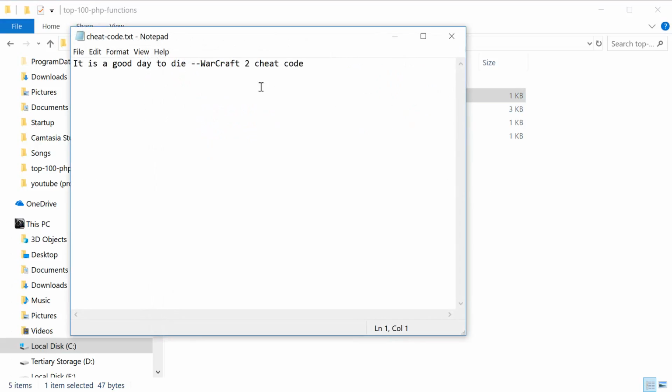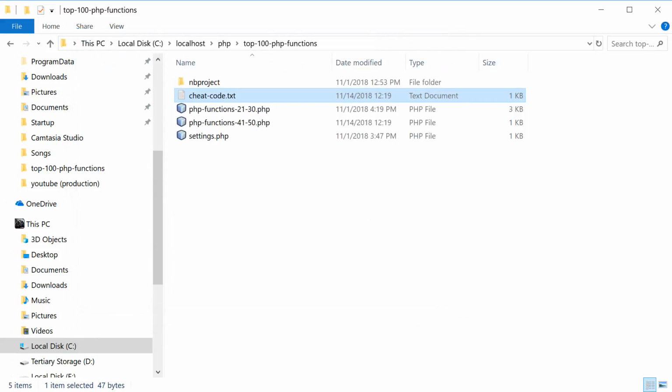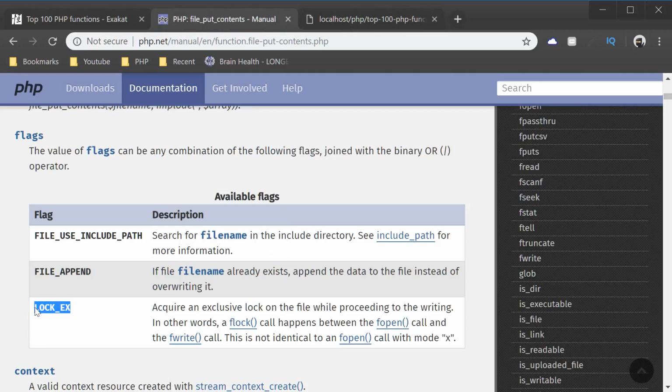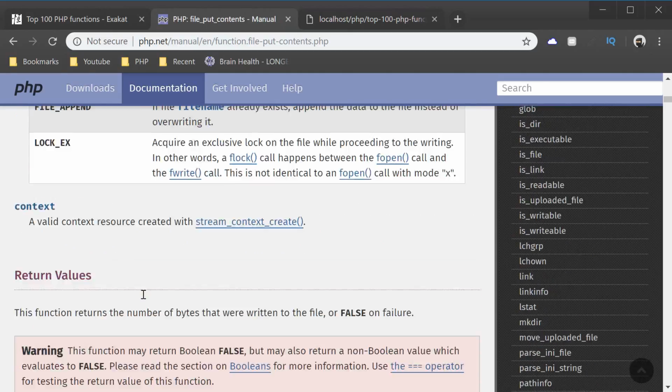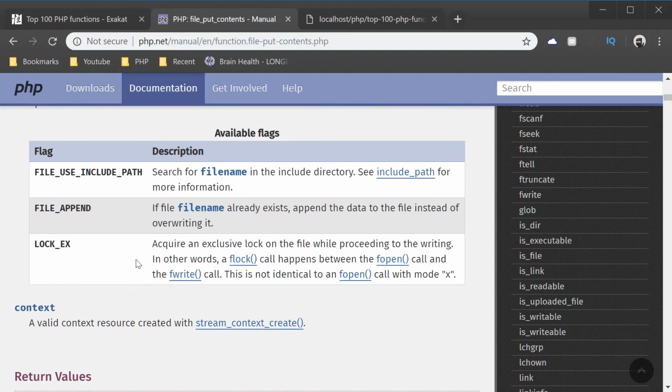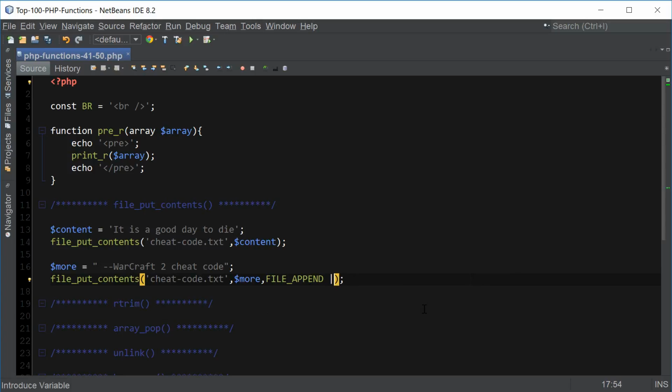Alright, let's go ahead and see what happens when we run this. Open the file, and now we have the appended content. We can also use the constant named LOCK_EX, and this just prevents other users from writing content to the file at the same time. So we can use the OR operator, which is a pipe here, and then just say LOCK_EX. So when writing the content to the file, we can use this constant to prevent other users from writing the content at the same time. So that's what that does.